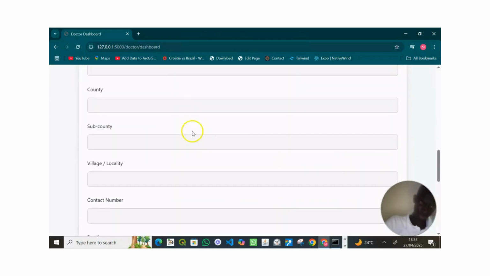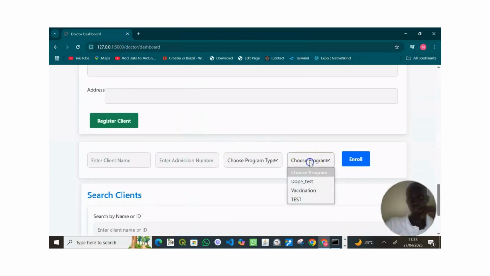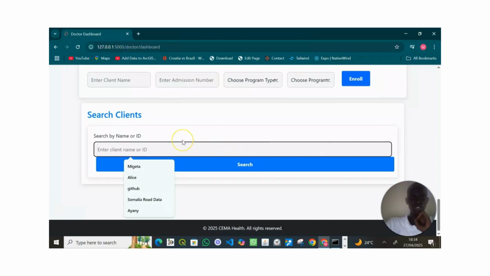Now you remember we created a program, and from here you can see it is among the ones that are there, the dope test and the vaccination. We only had the dope, and we can enter the names and the admission numbers and click on enroll to enroll the student in the system. So to demonstrate the search, let's now move to the search, where we can search by name or by ID.